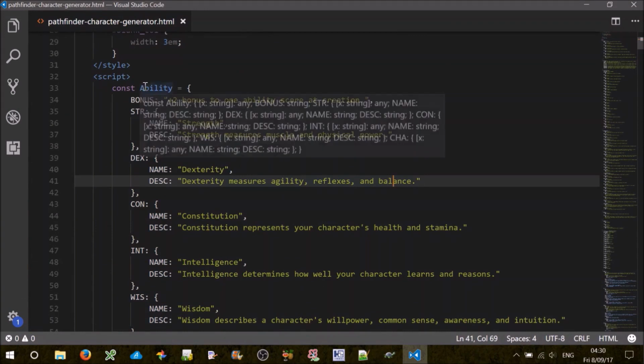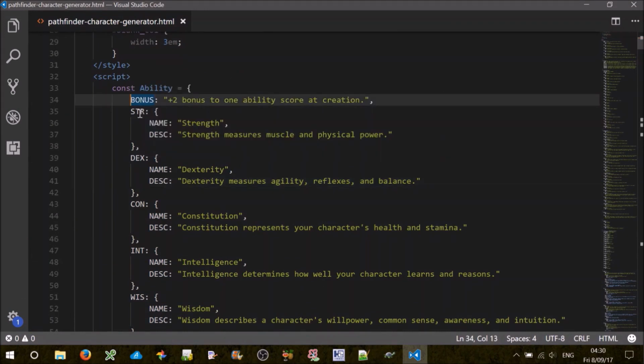Now, can you see here under ability, we've got strength, dex, and so on, but then we've got this odd one here, bonus. We were just using that as kind of a solution to a problem. Maybe we should pull that out into its own constant. And I'll tell you one reason why.